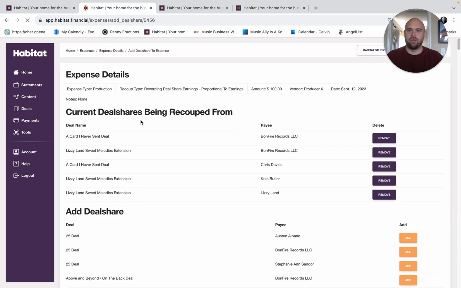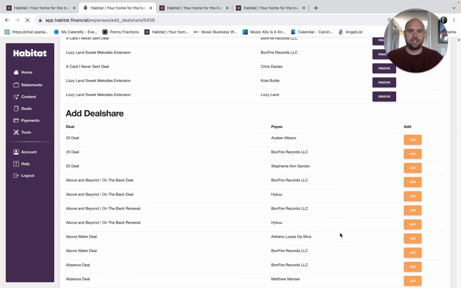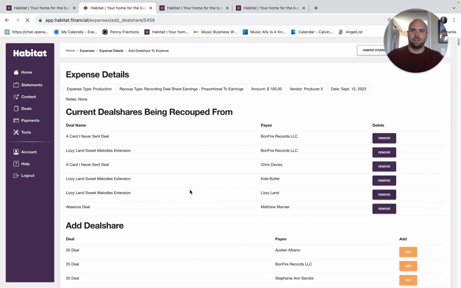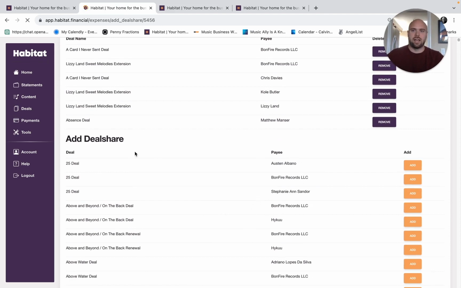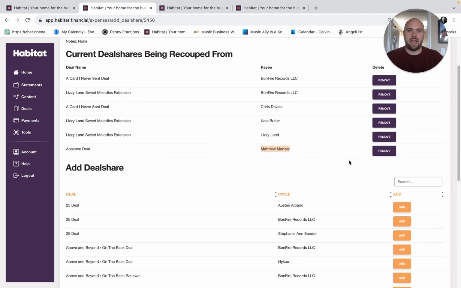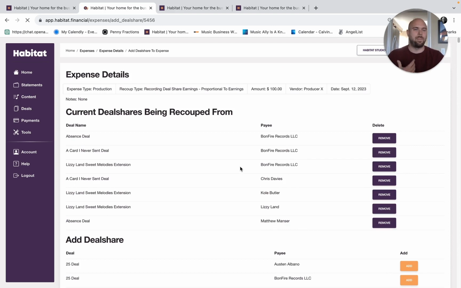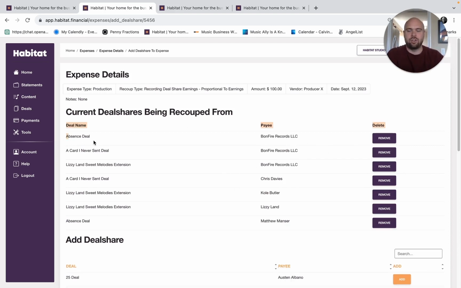But what's key here is that you'll notice we've gone ahead and added, and I can walk you through that, we can add another share here. Say if I click this absence deal, then that will just add another share to that record. And we've only added Matthew Manser's share to that, but we can then also go in and add Bonfire's share to that as well. So you can add as many shares as you want from as many different deals as you want. And so you see we've got Bonfire's share of the absence deal, Bonfire's share of the Card I Never Sent deal, Bonfire's share of the Lizzie Land Sweet Melodies extension deal, and then the subsequent artist deal shares as well.